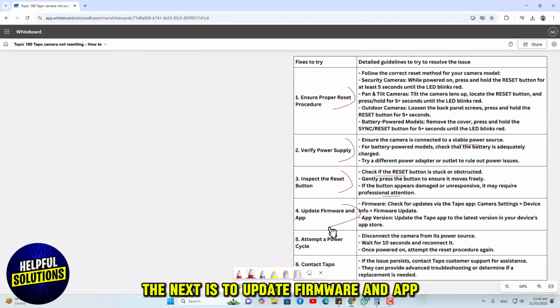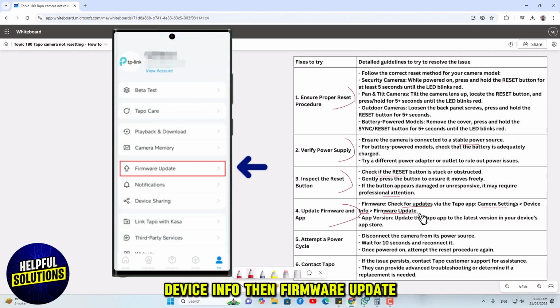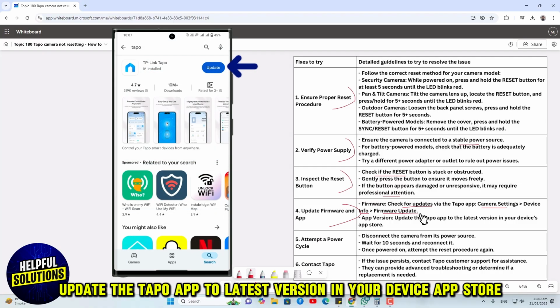The next is to update firmware and app. Check for updates via the Tapo app, like camera settings, device info, then firmware update. Update the Tapo app to the latest version in your device app store.